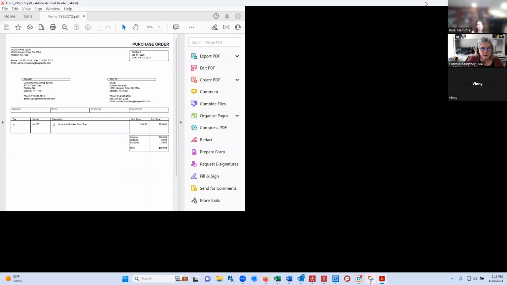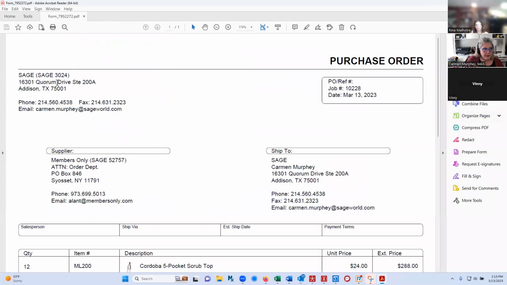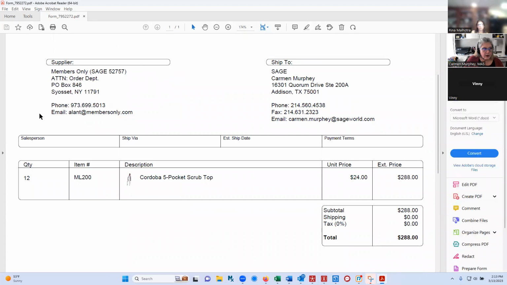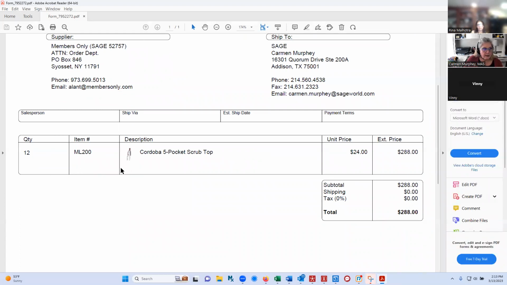Here we go. So again, they can put in their own logo and everything. So it would have, you know, who the supplier is. It would show you where they want it shipped to. They would break it out by how many they want of each size. They could put all that information on there. And then it shows this.